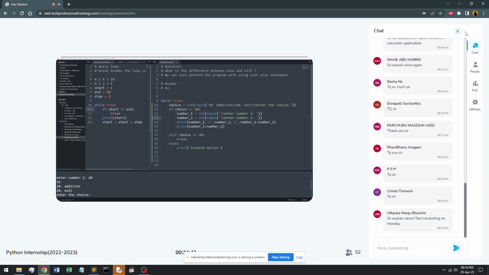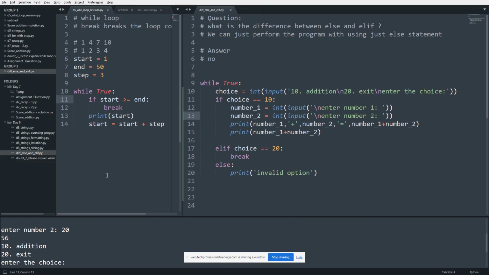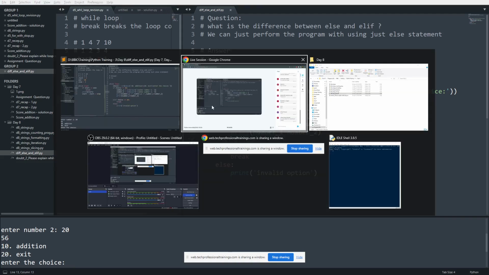Okay, I got a question. Explain about the test conducted on Monday. The test is super simple. What I will do is show you the list of things you have to prepare for the test.